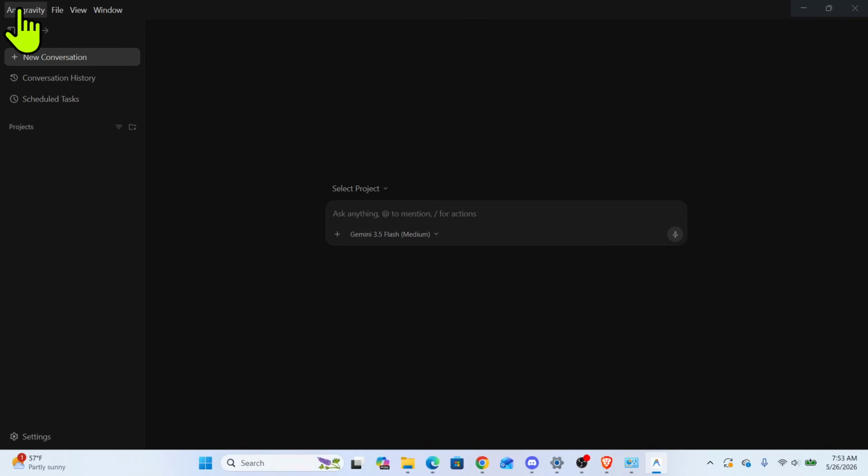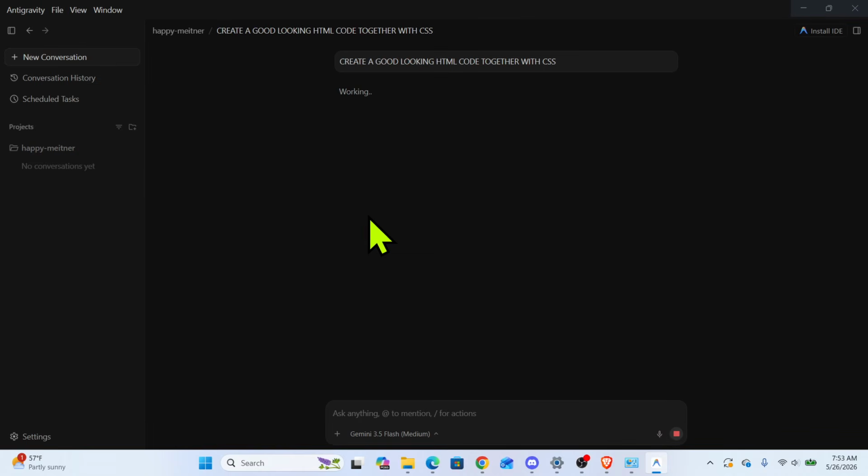So when you click Antigravity, you can see that the latest version is version 2.0.6. If you want to create maybe a project, you can click on this folder and either click new project or a quick start. So let's say you can start with create a good looking HTML code together, CSS, and you can see that it's working.